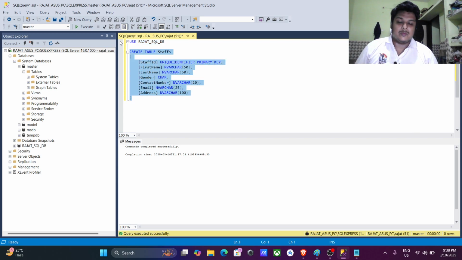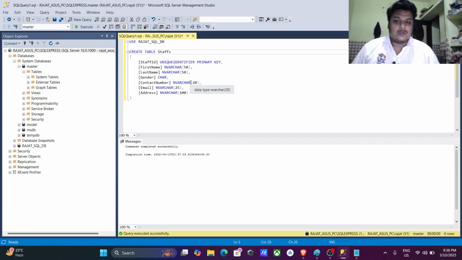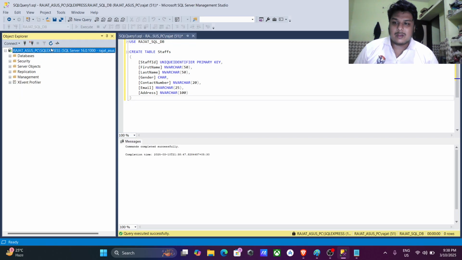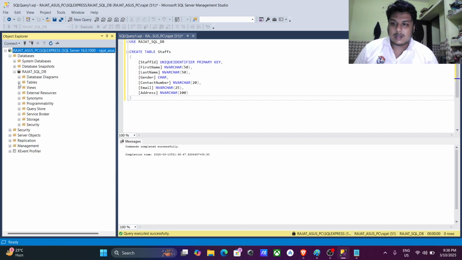It could be any query, a select query, or creating or dropping a table. But once you write this, you are telling the SSMS server explicitly that you want to use this DB to run the following SQL query. So now we are at master, we are using Rajat SQL DB. Let's hit execute. Yeah, and now if I refresh, you will see tables of Rajat SQL DB. You will see the table staffs. Yes, we did it.